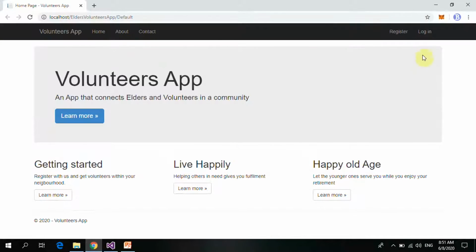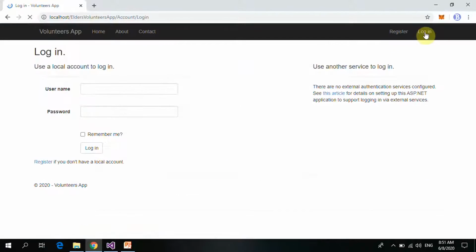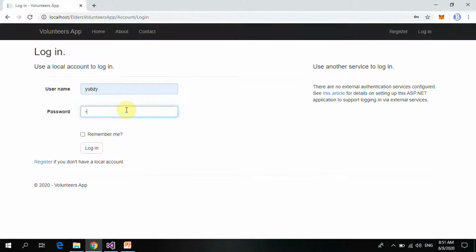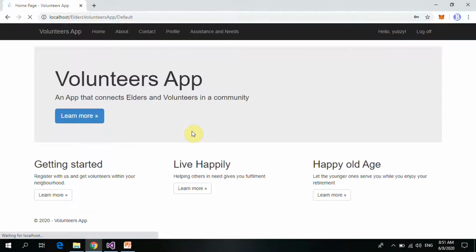So now we are going to continue from where we stopped in designing our user interface. If we go back and log in again, and then we log in as an elder, we can get to see the profile page that we created. So if I'm logging in as an elder now, I will see the profile page that was created. So you click on this.